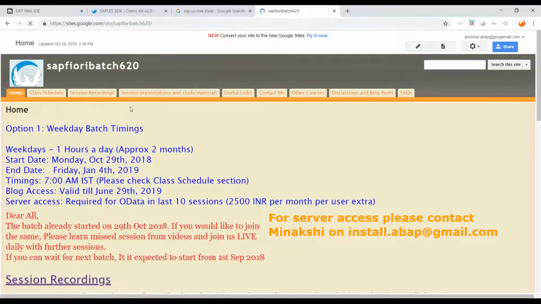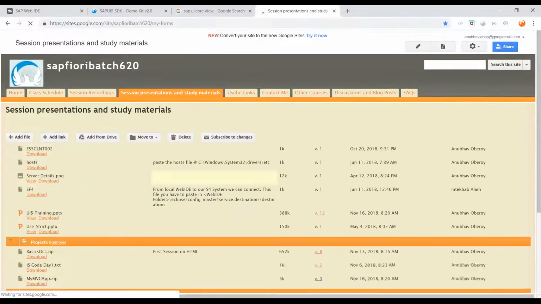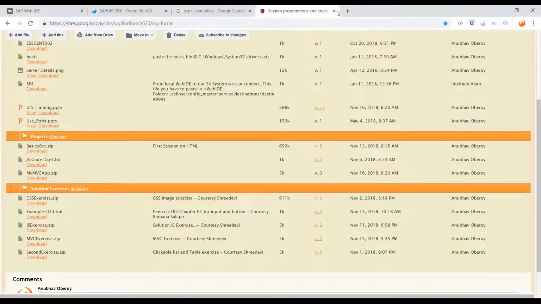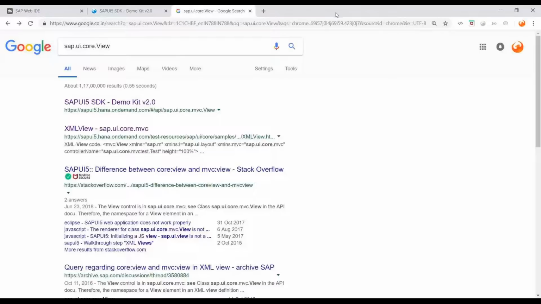If you are not seeing this version option, just write me an email with a screenshot. I will look into this issue and fix it for you. Okay, thank you. Cool. Anybody else? Any questions?